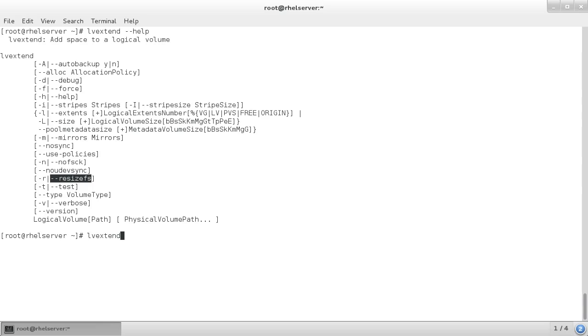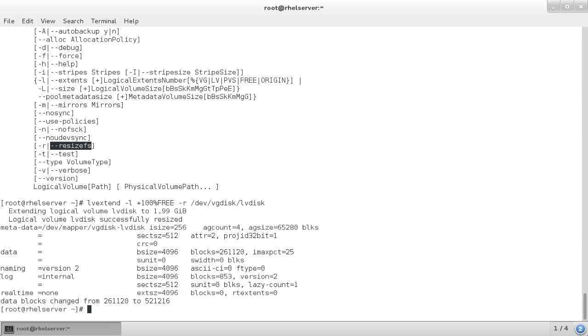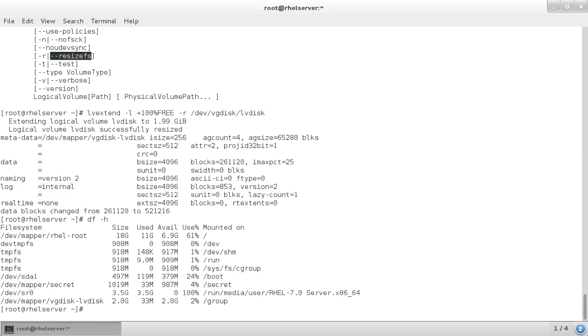So lvextend -l +100%FREE -r to resize the file system, /dev/vgdisk/lvdisk. And you can see here that everything is happening. So it has been extending the logical volume to 2 gigabytes approximately, and it has resized the file system, which we can see here. So if we do a df -h, we can see that we now have a 2 gigabyte volume that is mounted on /group, and that is what was asked in the exercise.